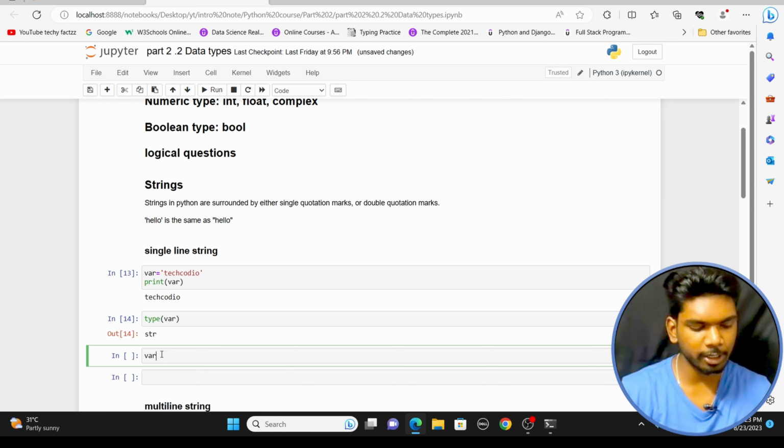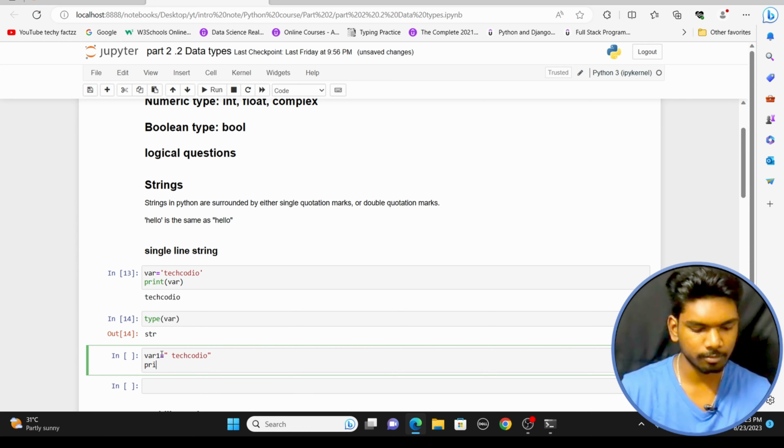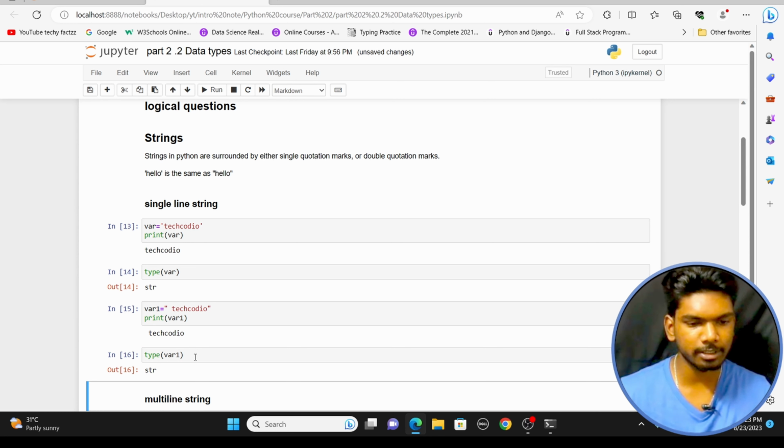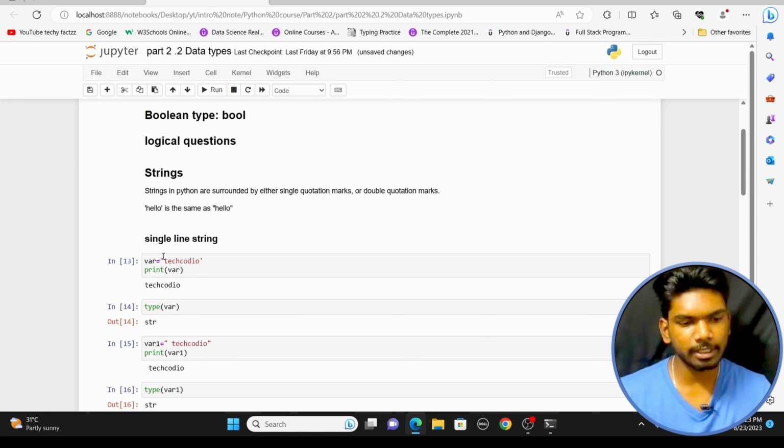So I want to do it in the double quotation marks. techCodio. Print var 1. It is printing, right? So let me check the type of the var 1. It is giving string also. So this is a single line string. I'm writing it in a single line.